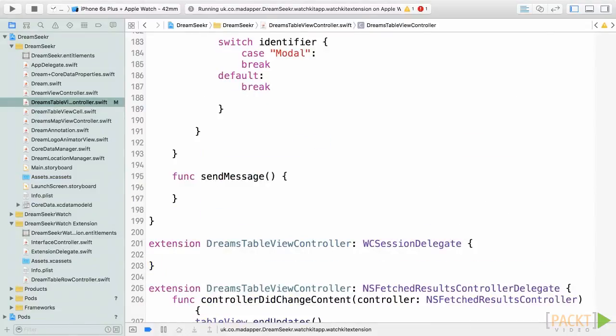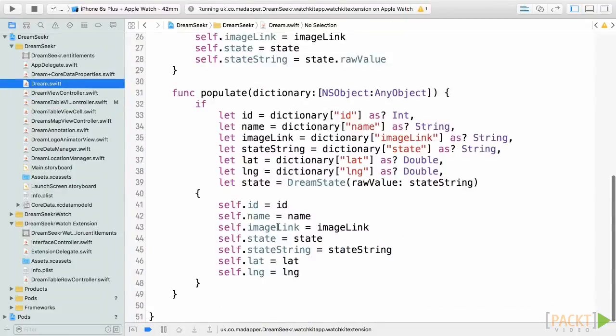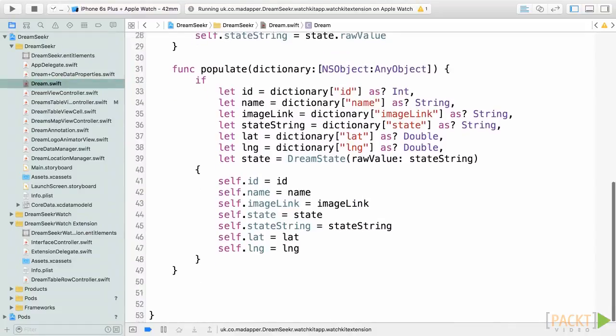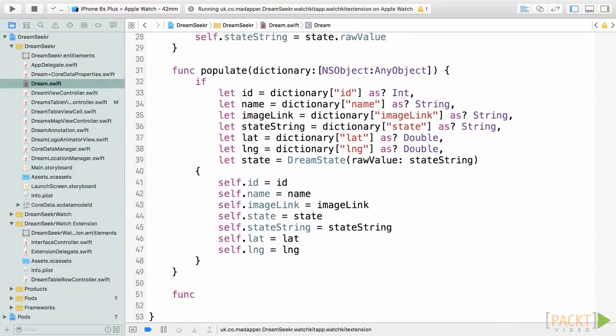Now I'll jump over to Dream. When sending messages between two devices, iOS and watchOS need to have all the data in standard forms, such as dictionaries, arrays, or simple strings. So us sending across objects that we've created just isn't possible.